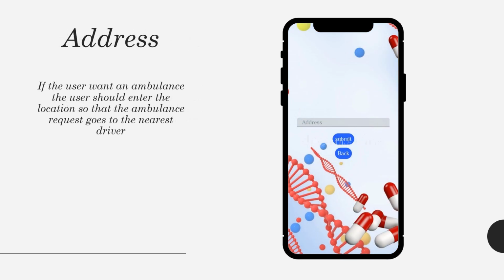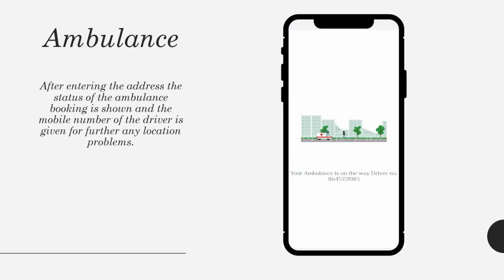Address. If the situation is out of our hands and the user wants an ambulance, the user should enter the location so that the ambulance request goes to the nearest driver. After entering the address, the status of the ambulance booking is shown and the mobile number of the driver is also given so that there will be no issues with any location problem.